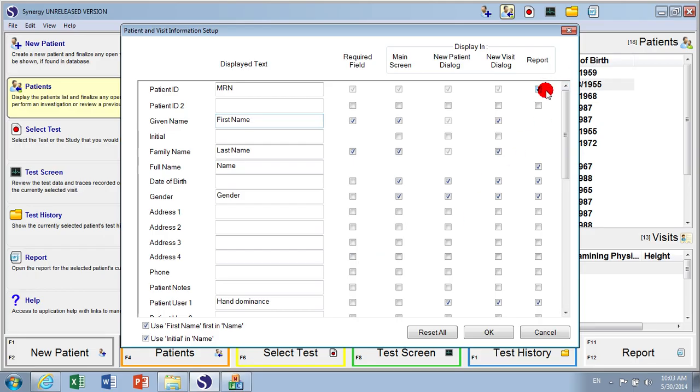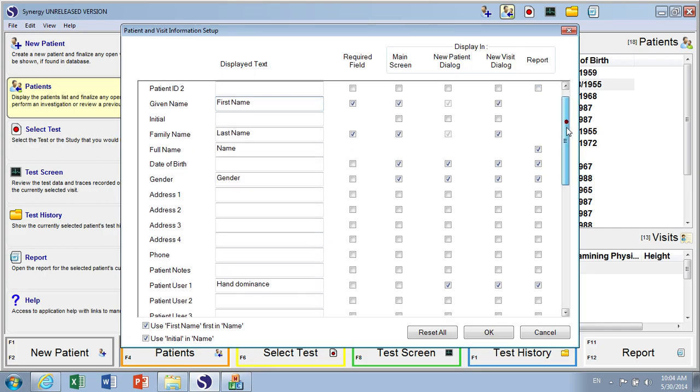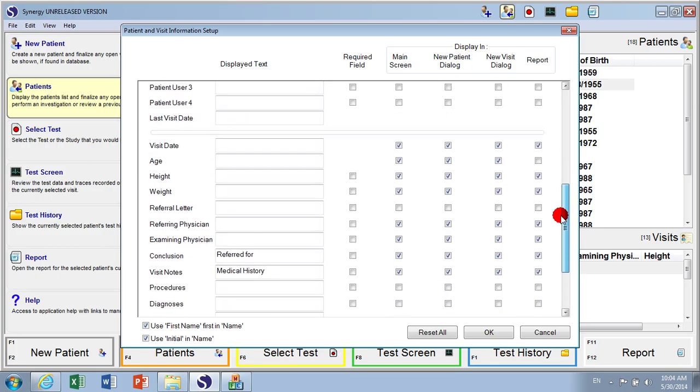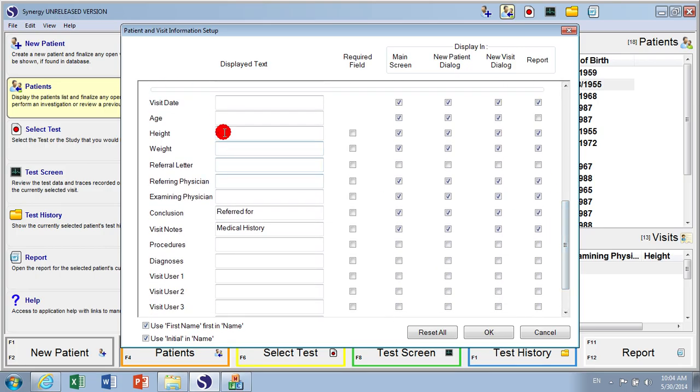That means we cannot put the address of the patient in the patient demographic area. The last column allows us to select the fields for the report, and by and large, the fields that are selected in the main column are also selected in the report. So this is exactly the way it used to be in the previous software version. So what's new? Let's scroll down. And now we also find the fields for visit information. This used to be two separate windows in the previous software. So just like visit information, we can turn on the fields to be displayed in the main screen and in the report.